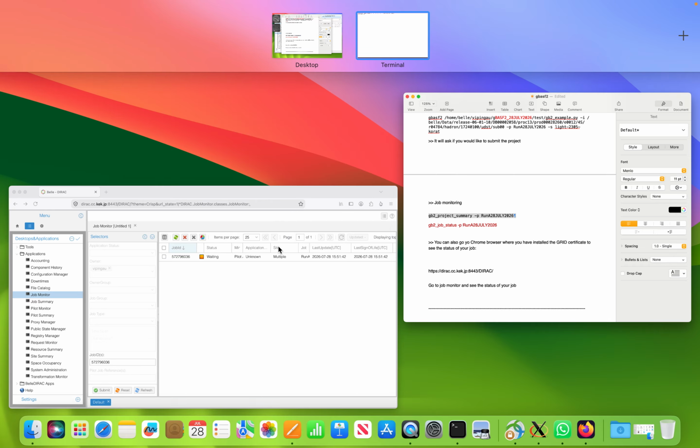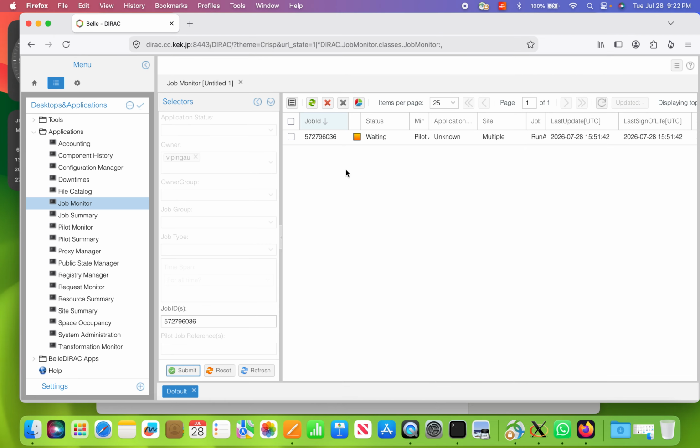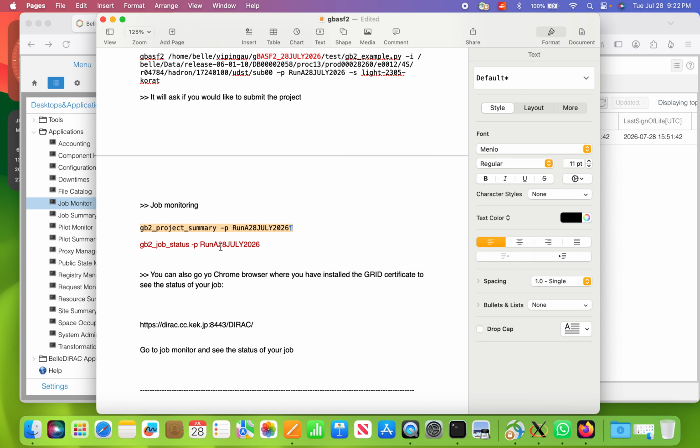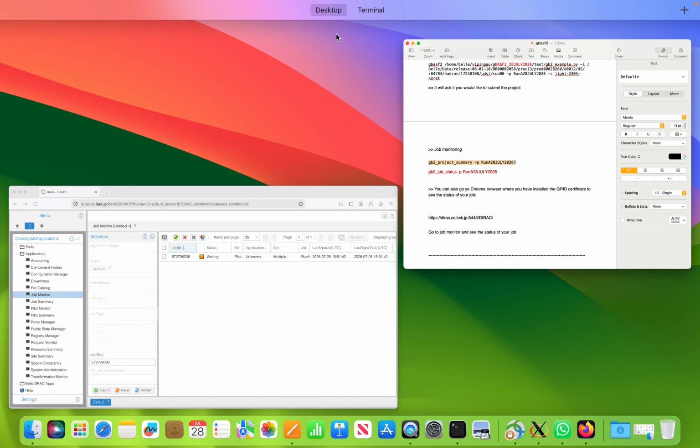So here it is also waiting. So you can see in the web browser which can access our grid certificate, the status is waiting. Obviously you can click the submit button again to get the latest status, and you can see the waiting status from this command as well. And this is another command to check the status of the job. So let's wait to get the job run on grid.